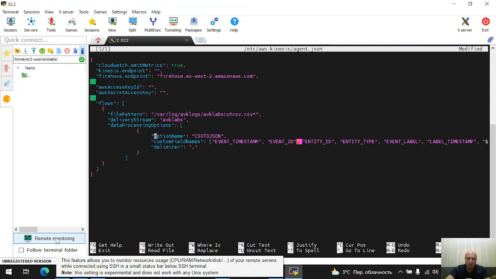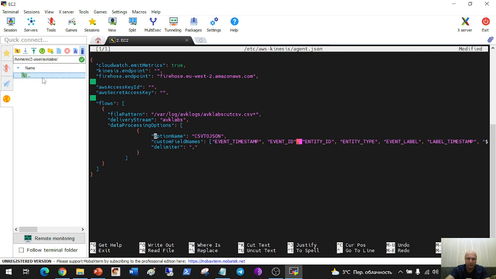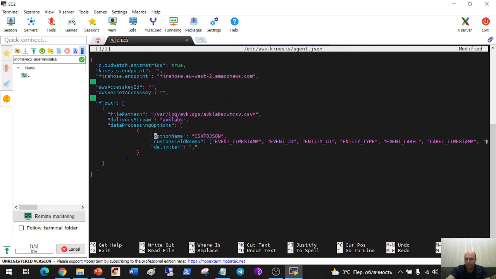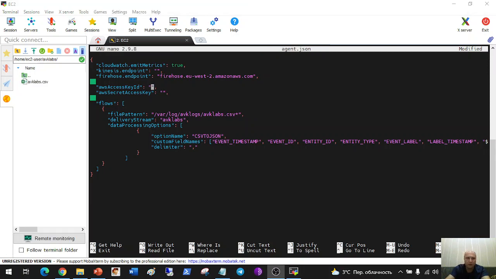Yes. So now I'll put my file, CSV file, to my own directory. So now it is here, and I have to put its name in my config file, avklabs.csv. And then I have to copy this to var log directory.